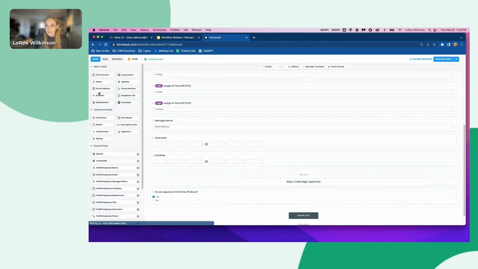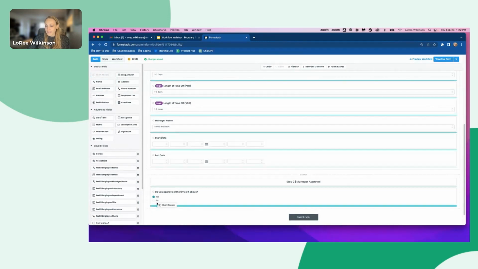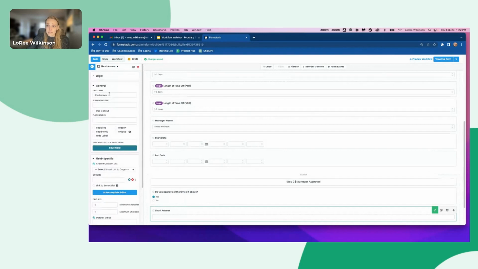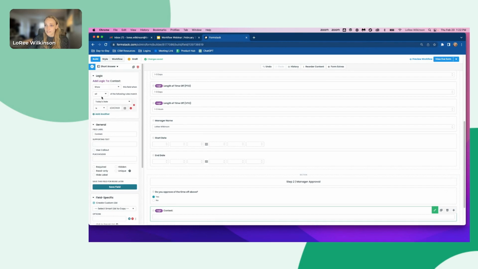Something else that you can do, pretty simple, is provide a short answer to provide a little context to the employee if their time off does end up getting declined. So you can just put in context or explanation, and then again, place logic on that context to say, show this field if do you approve this time off is no.